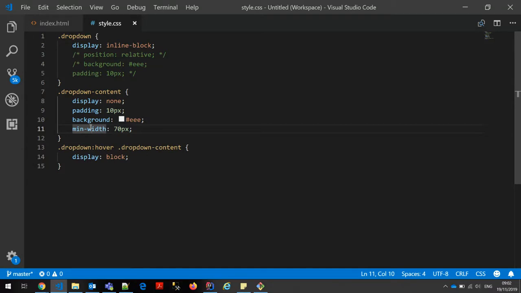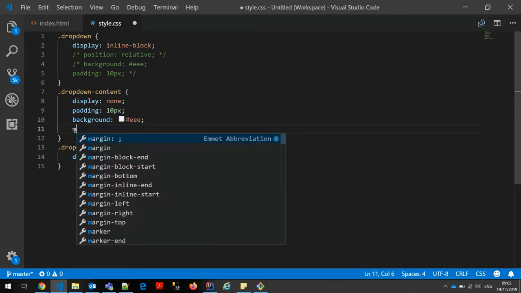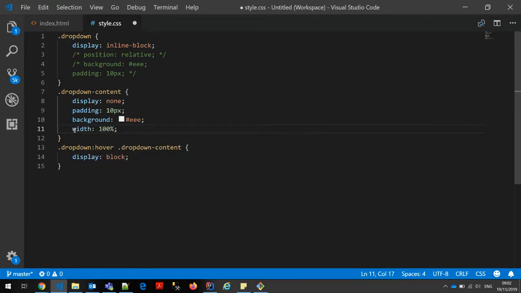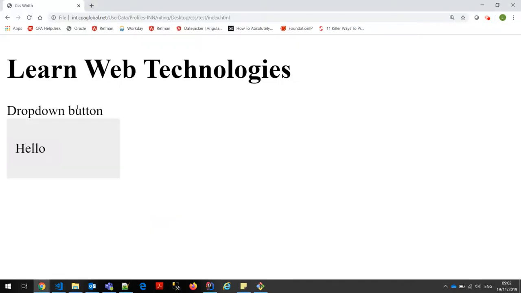If you want the width of the dropdown content to be as wide as the dropdown button, set the width to 100%. Just save. Now you can see.